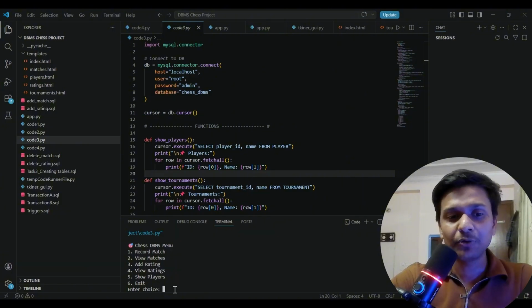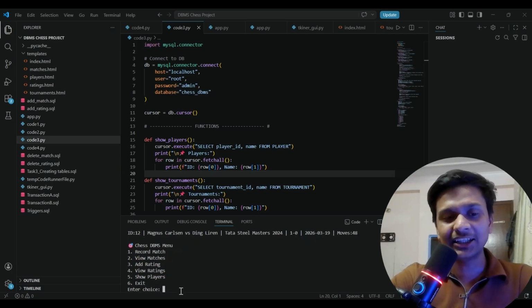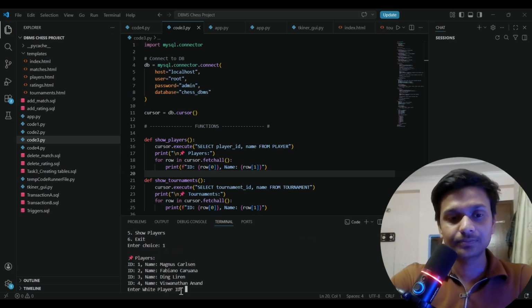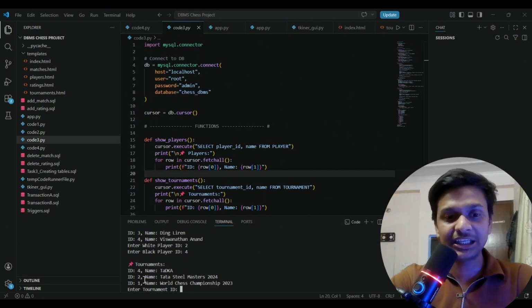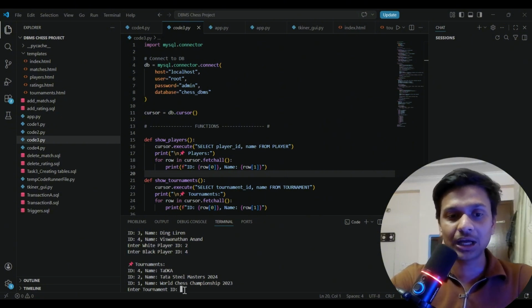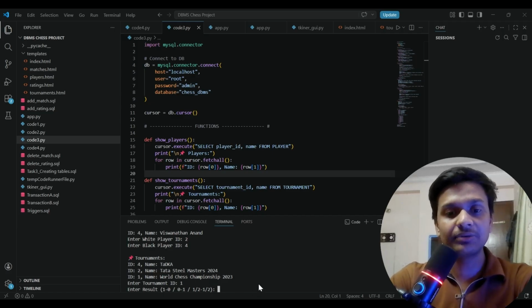When I view matches, these are the matches we have, like 1, 2, 3, 4, 5 matches. And if I want to record a match, then I will write 1. It is asking me for the white player ID. We have 4 players, and I am giving ID 2. Enter black player ID, I am giving 4. It is asking to enter the tournament ID; we have 3 tournaments with IDs 1, 2 and 4, so I am giving 1. It is asking me for the result.